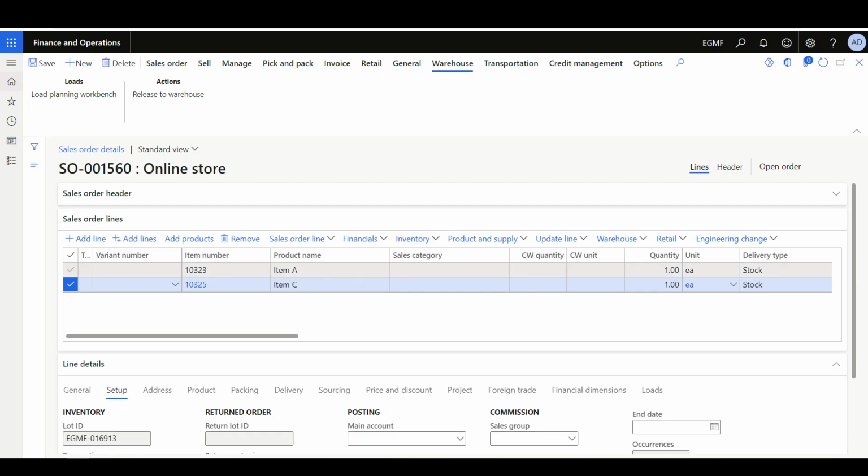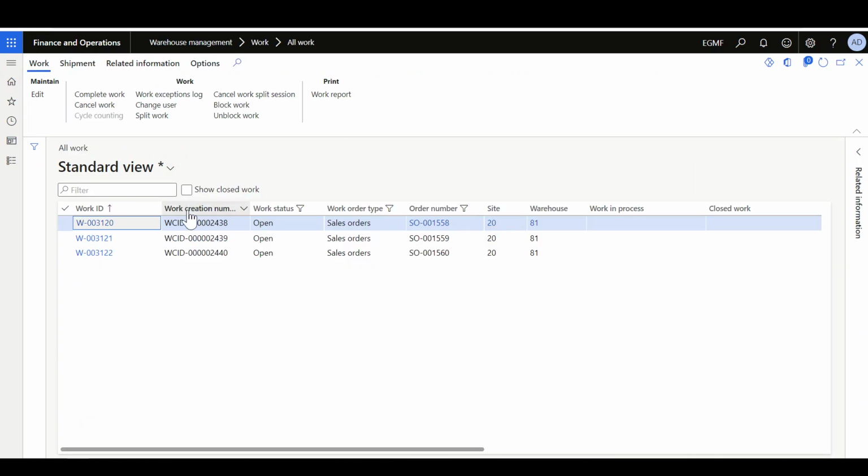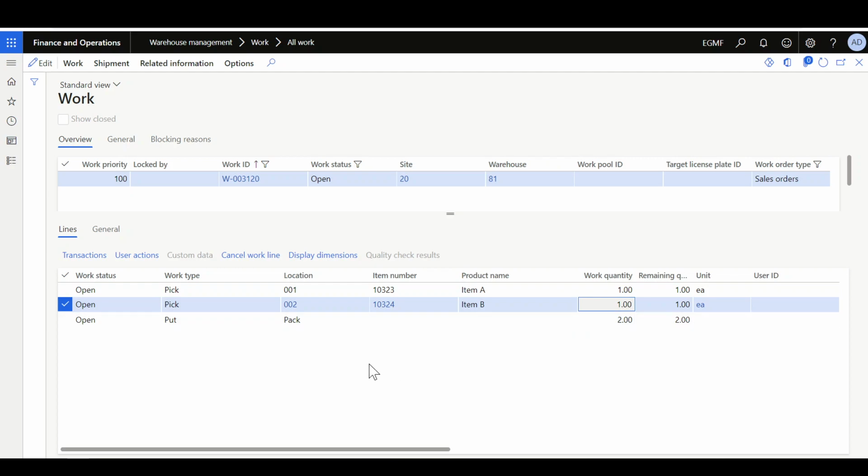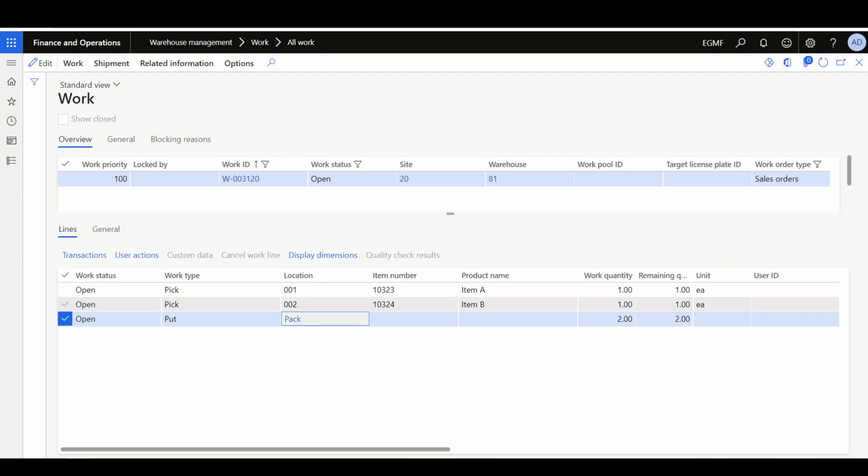Then I have released the three sales orders and I got three works here, where every work represents a sales order. If you review the first work, this is for the first sales order. So this is one each of item A that should be picked from location 001, and one each of item B that should be picked from location 002. And then when you pick the items, you should put them in the location pack station.